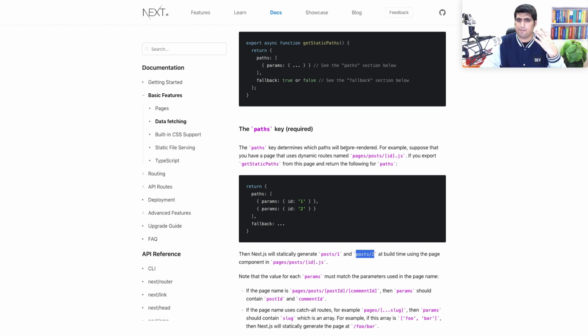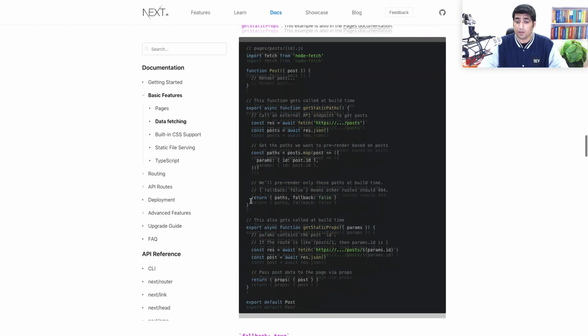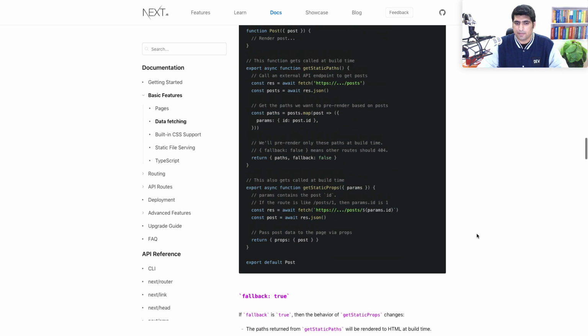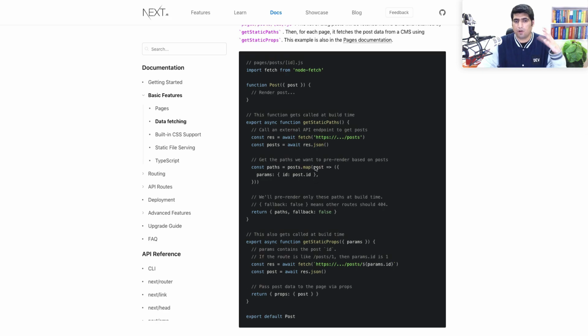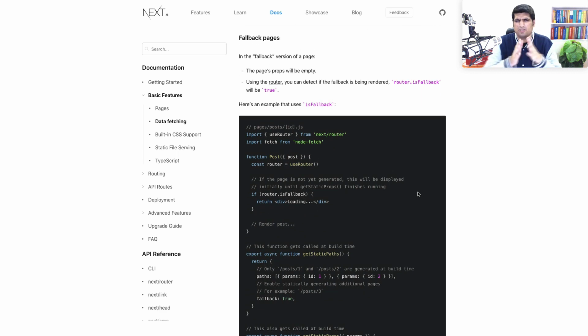But what's really important here is in getStaticPaths, you can actually define a fallback parameter. For example, let's say you had only 2 pages, but what if a person wanted to visit posts/3? How would that happen? That would happen if you had set fallback to true and if you handled it in a different way. Let me just quickly go over how that fallback page would work.